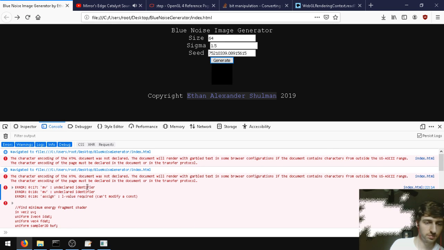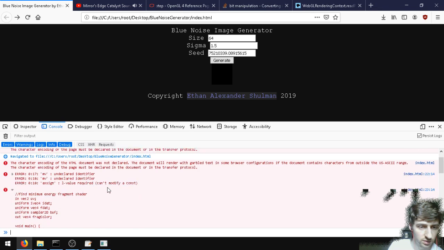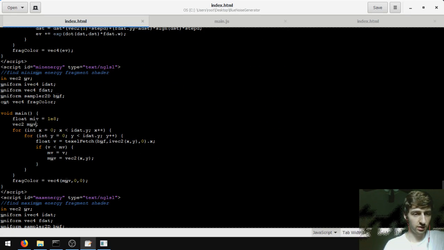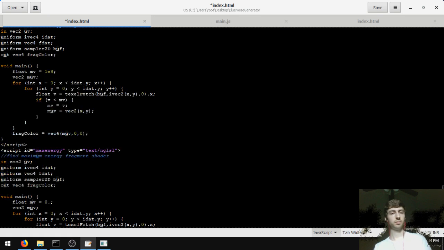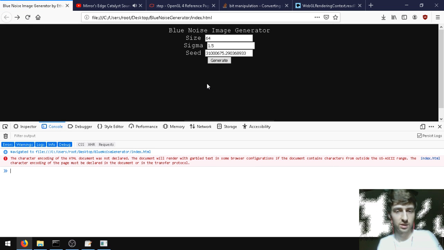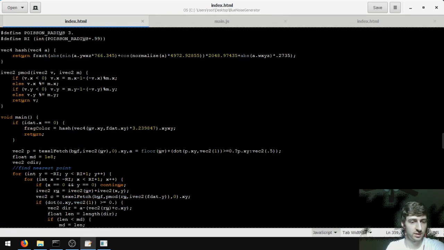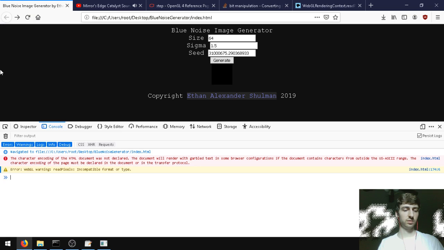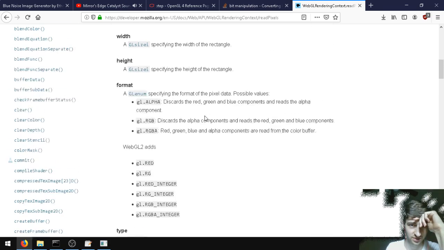Alright, I expected errors. MV undeclared identifier in the find minimum energy shader. Cannot assign L value. Alright, find minimum energy. Oh yeah. Counted 0. Okay, that's a failure. Read pixels incompatible format or type. Ah, okay. Yeah, so that didn't work. Red, green, blue, A. Alright, there has to be a way to get integers out of these floats. Has to be.